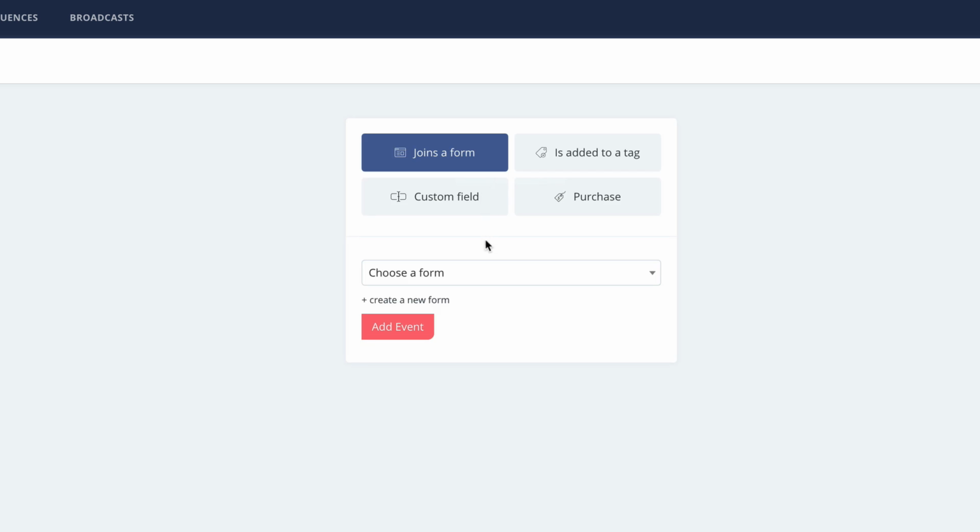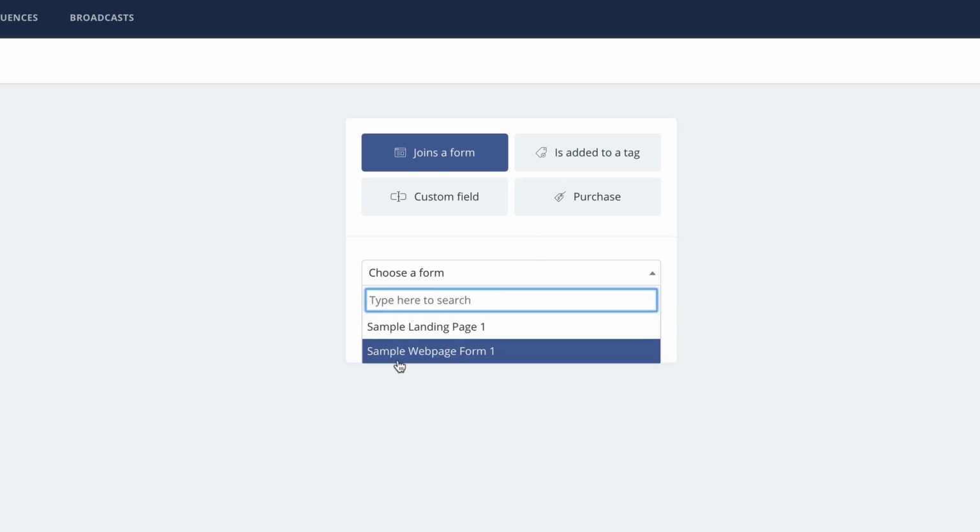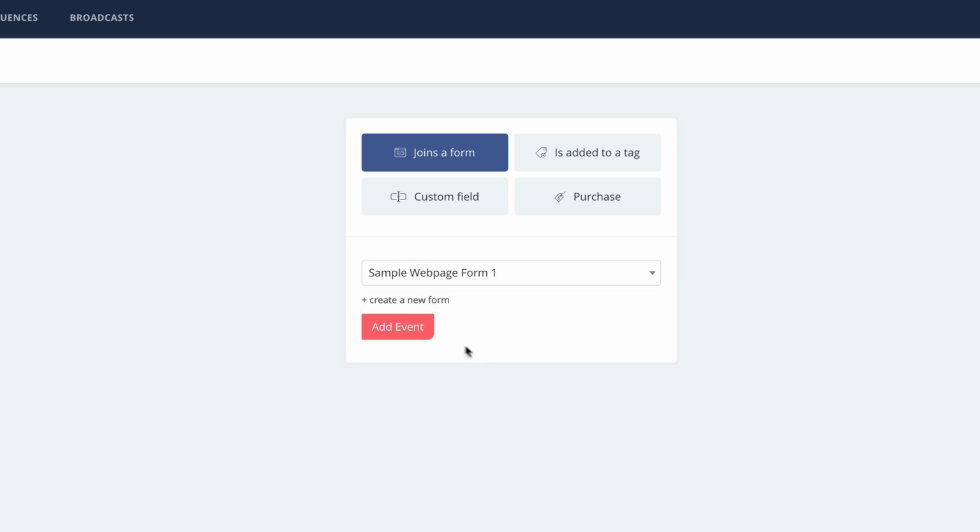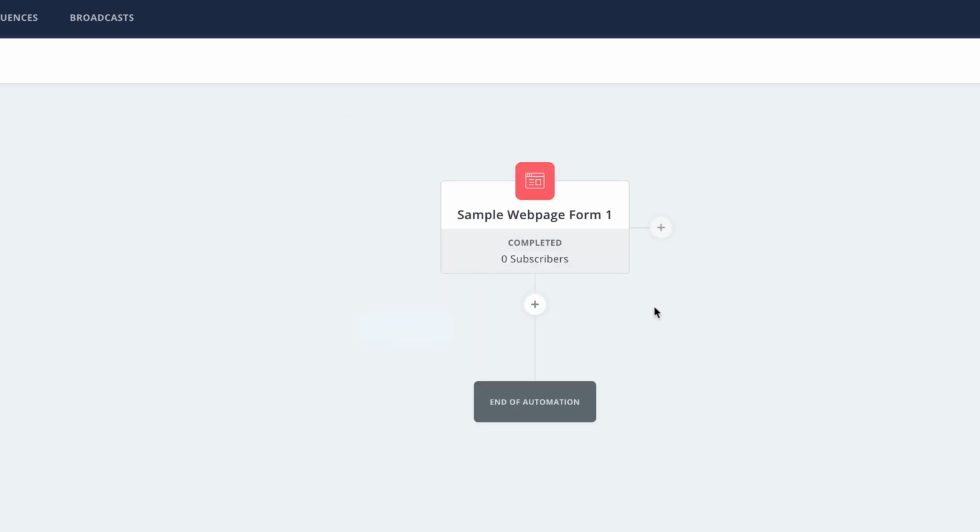And it always starts with, where does the person enter this sort of sequence of stuff that's happening, right? They could either purchase something, and you can tie this in and integrate it with something like Teachable or Shopify or wherever. But right now I'm going to choose a form. So this is like step 1. When a person subscribes on the web page, form number 1, the sample one we just did, I'm going to hit Add Event. And then right now, people subscribe, and then boom, that's the end.